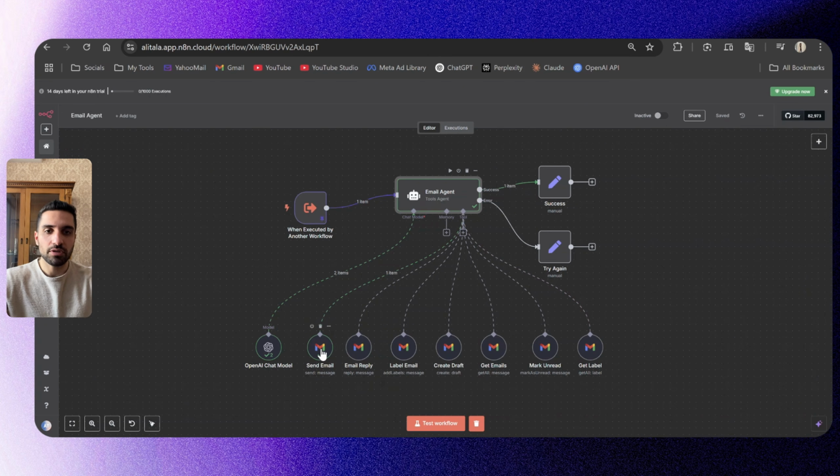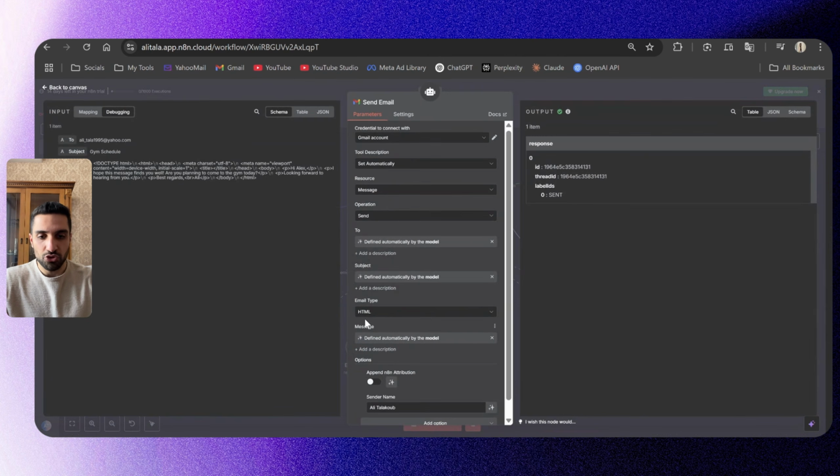Basically, traditionally we used to map everything inside each of these tools manually, but right now n8n has a new feature where we let the model define the parameters. So if you open here, you will see that we have some fields that are defined automatically by the model. Here we have two, the subject and the message. Basically, these mean who we are sending the message to. Subject is the subject field inside the email, and the message is the body message inside the email.